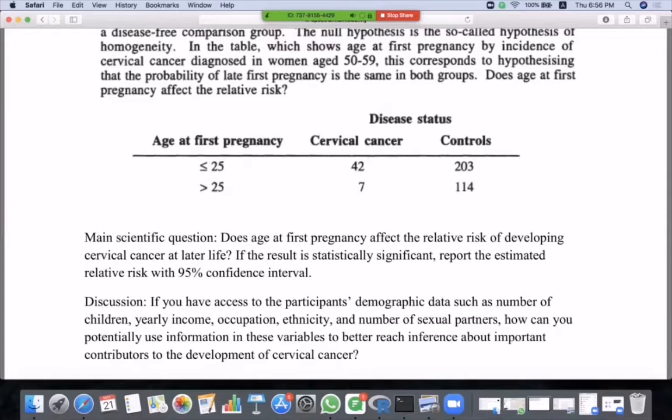And these people were actually diagnosed. These people are a restricted age group, people who are 50 to 59 years old. So they asked them when was their age at their first pregnancy, below or equal to 25 or after 25, and then they count how many of them currently have cervical cancer diagnosed.